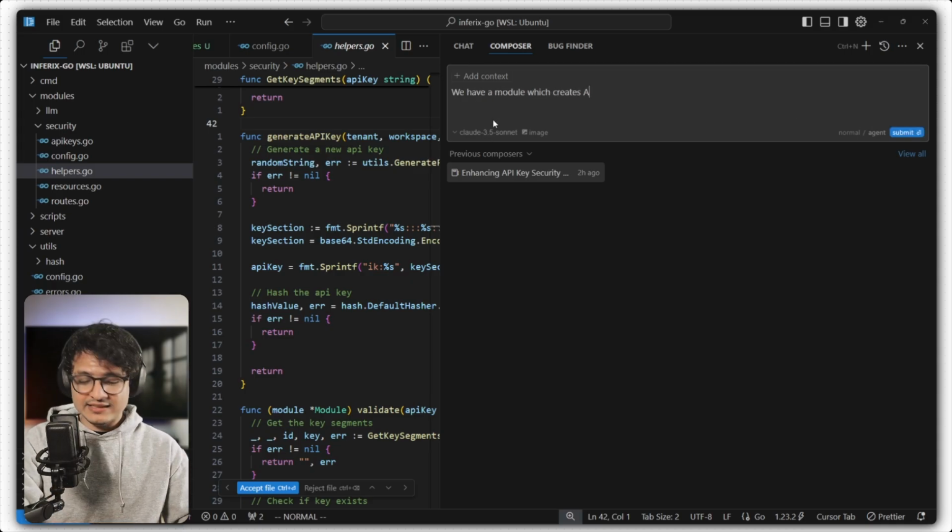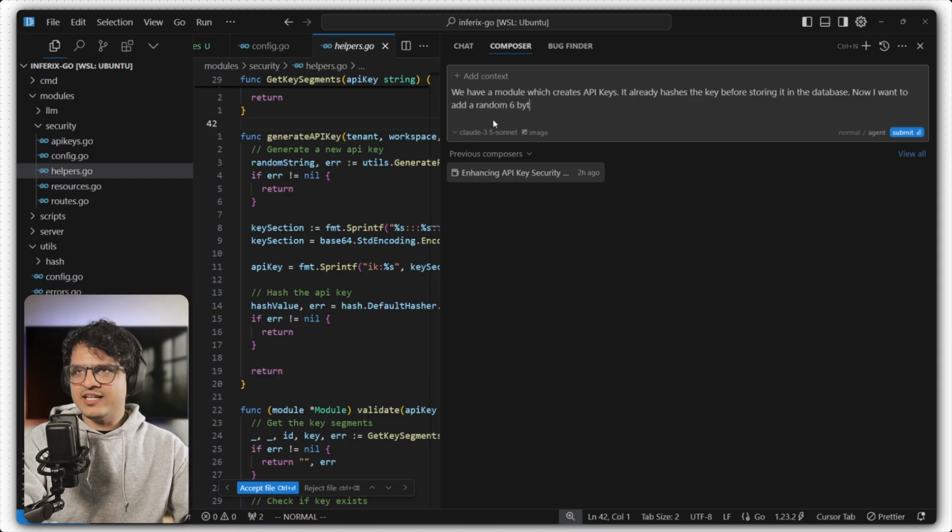We have a module which creates API keys. It already hashes the key before storing it in the database. Now I want to add a random 6-byte salt. Let's do a 6-byte salt. Make sure to store the salt in the database. Now I have intentionally not mentioned anything on the validation side.